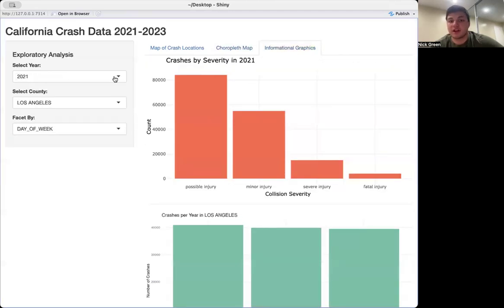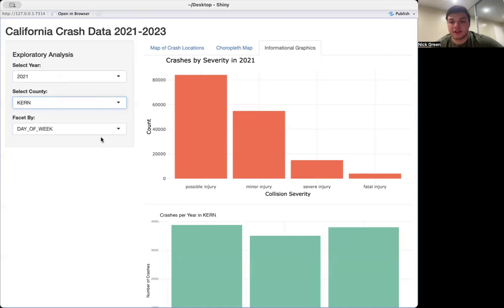So the first widget corresponds to this first graphic here, which is crashes by severity in 2021. This is for all counties, I believe. Yes, it is. And so if I want to change this year here, as you can see, that first map would change slightly, and so would the title.